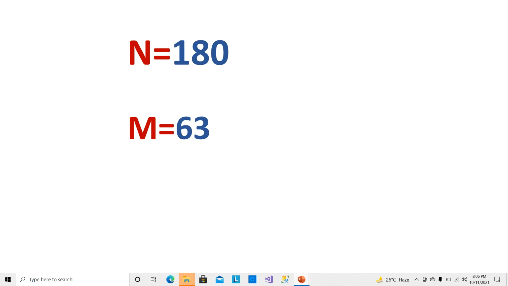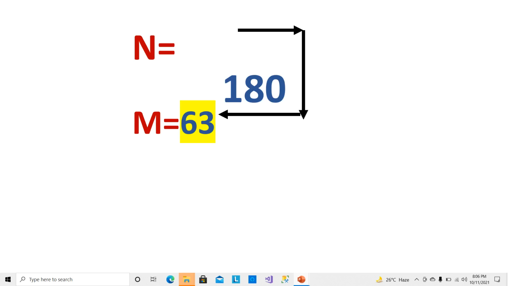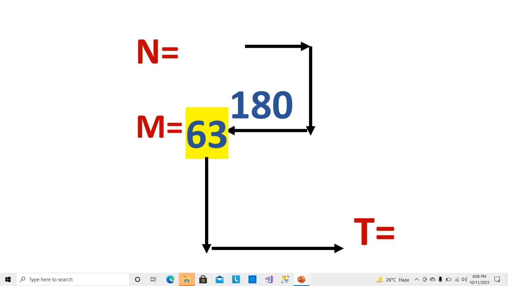What to do in swapping? We will have to store the value of n into m. But m is already containing a value. So we have to shift the value of m at another place. We are taking another variable t for storing the value of m.